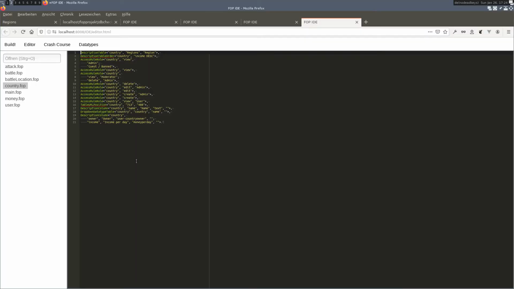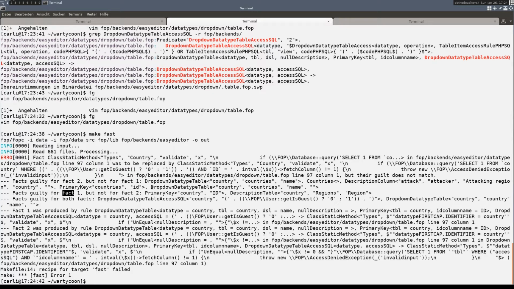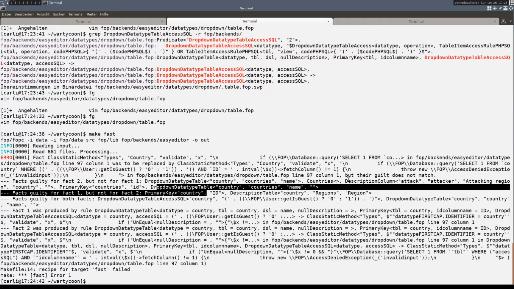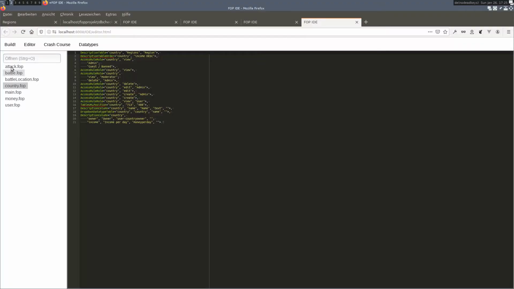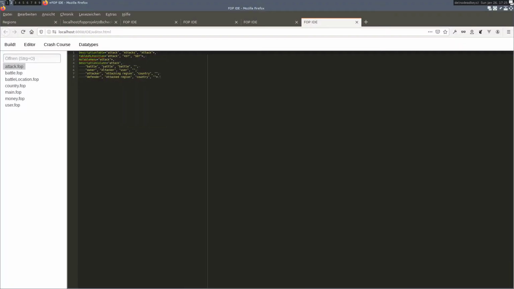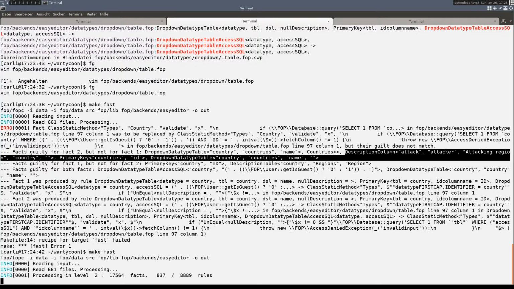If I remove this description column, which is very suspicious to me, like the attacker, attacking region. In an attack, we have the attacker, attacking region, which is a country. So let's make a comment around all this and try if make will give us success.